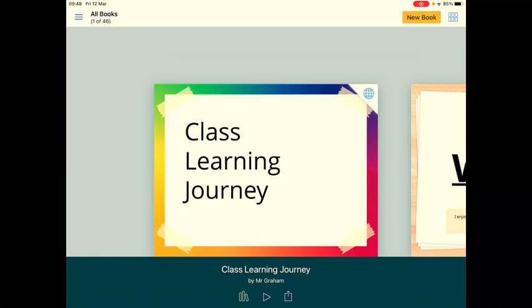It's very, very safe as well, because the only people that can access it are the people with the link. Okay, so it's a really good way of sharing your learning journeys or learning logs with parents, and it is a safe way to do it as well.